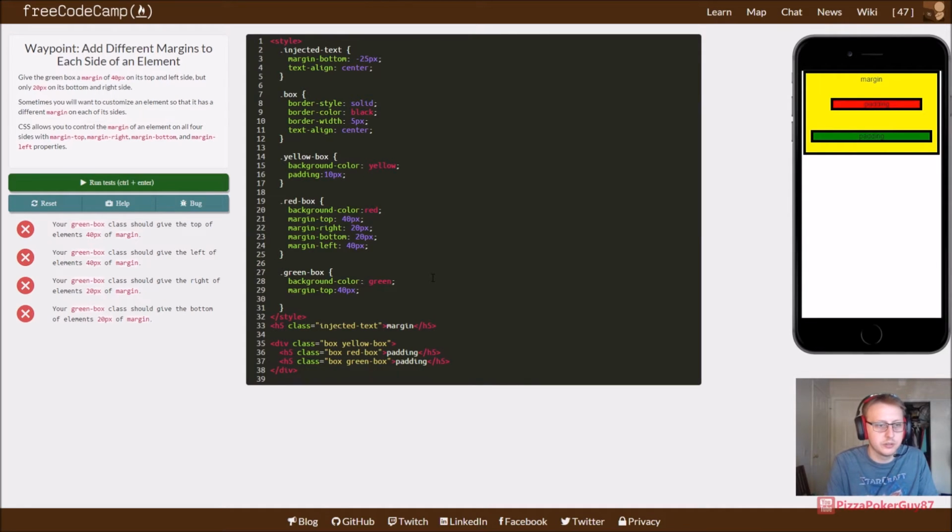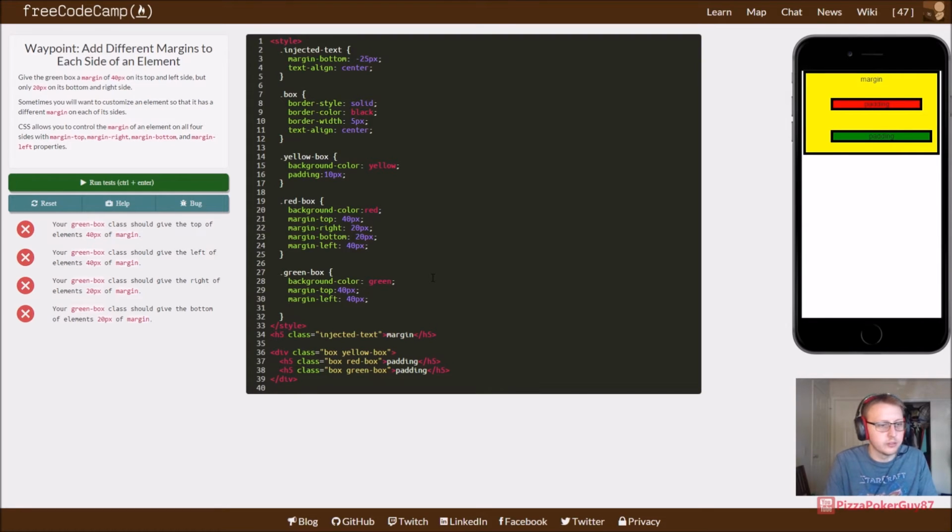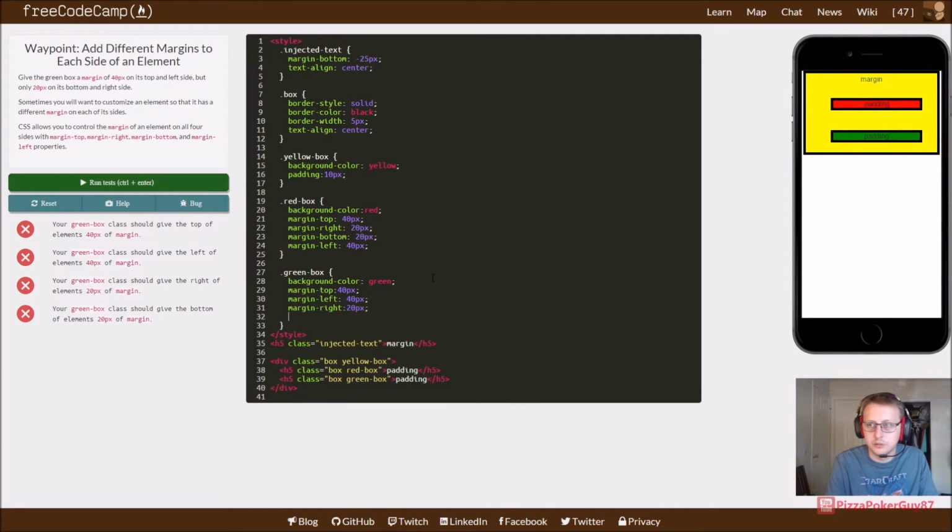and then for the left elements, we want to do margin-left, and set that to 40 px as well. You can see it adds it on the screen. And then we want to do margin-right, and we want to do that at 20 px. And then margin-bottom, we want to do that 20 px also. I believe we did that all. Oh, so this is 40. Oops. And the bottom elements. Oh, I did that twice.